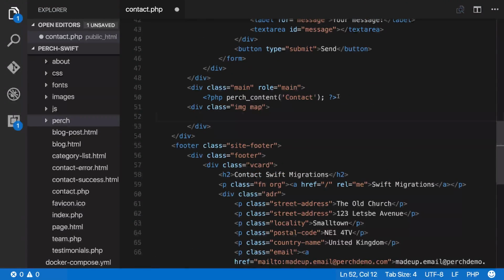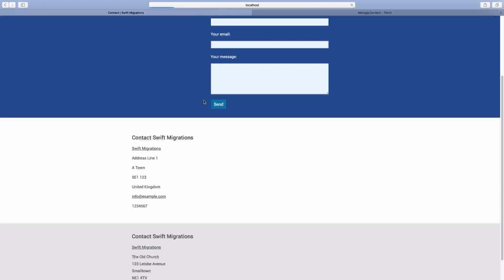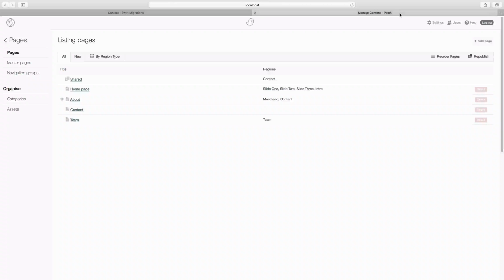And instead we'll add a new Perch region. And we'll call this one Map. Now if we go back to our page and reload, the map will disappear. And if we go into the admin, we get our new region, Map.